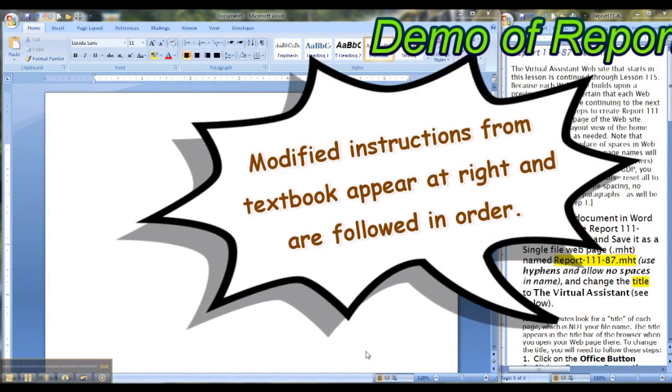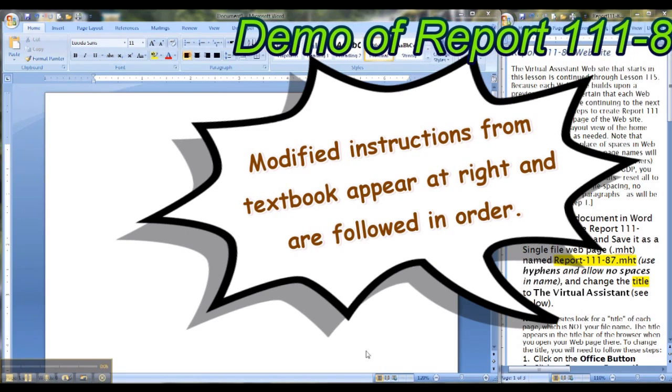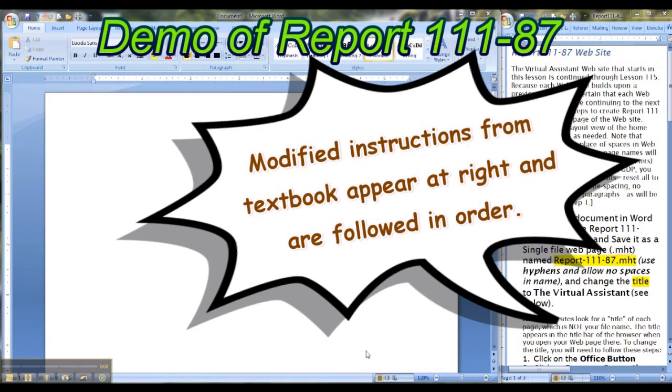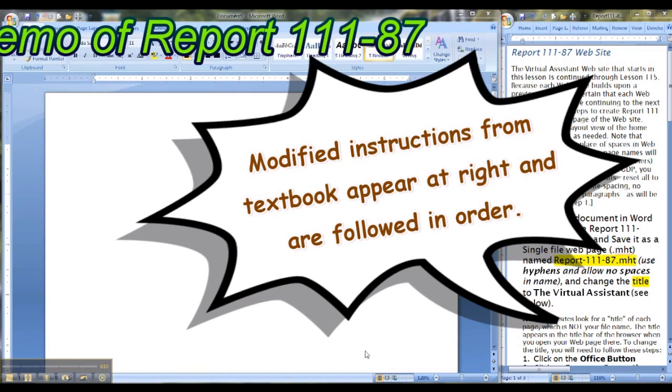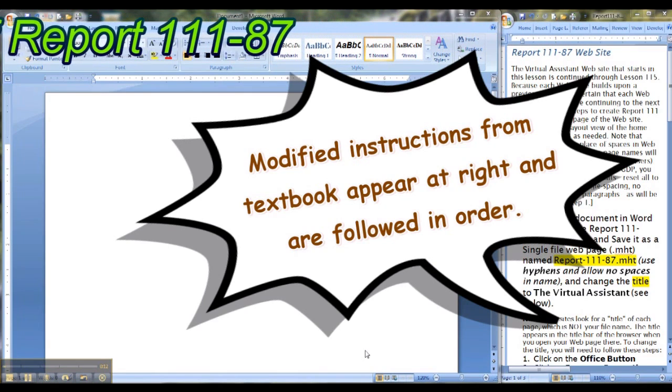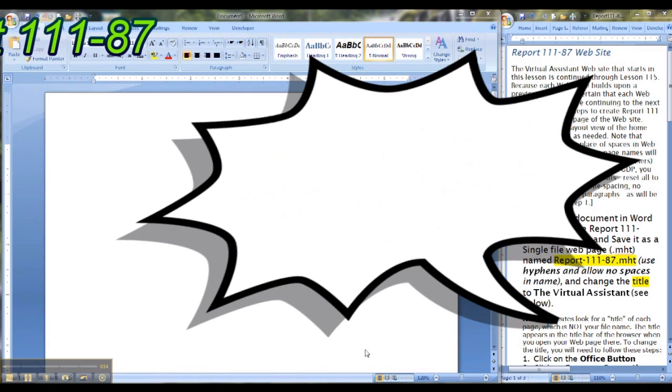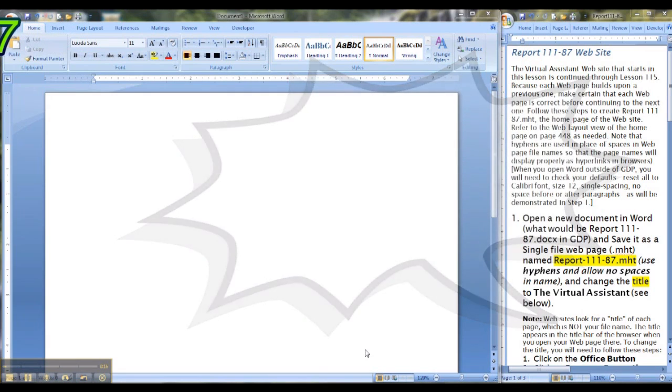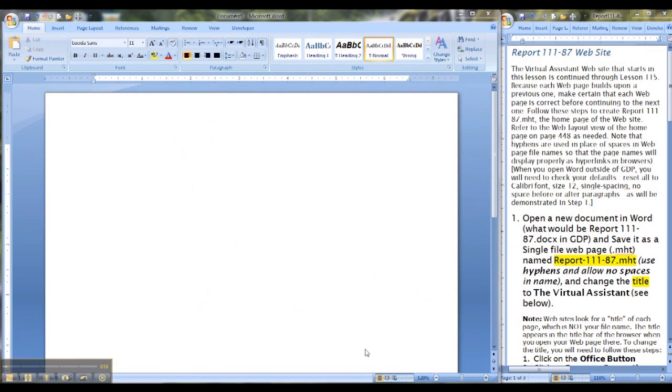We're going to start a project of designing a website and several of its pages. We're starting with report 11187, and this project that starts in this lesson is continued through lesson 115, and because each web page builds upon a previous one, make sure that each web page is correct before continuing to the next one.